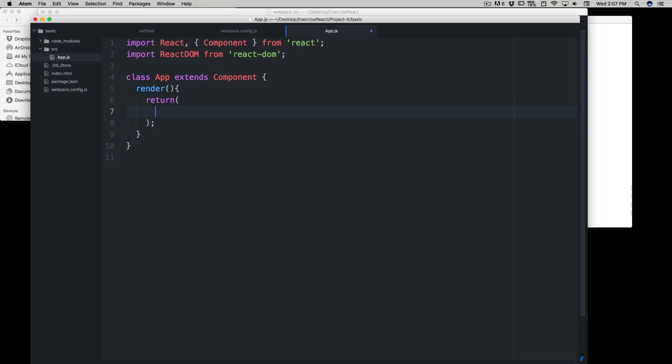And what you can do is you can simply write a div there. And there we go, our div is in here. And all I'm going to be doing in this div is I'm going to say Cool React app. Okay, so far so good.